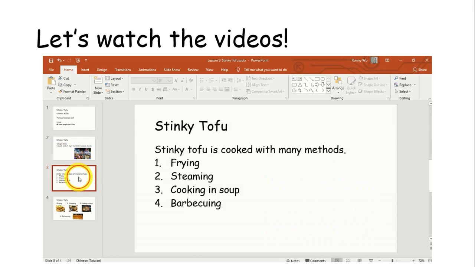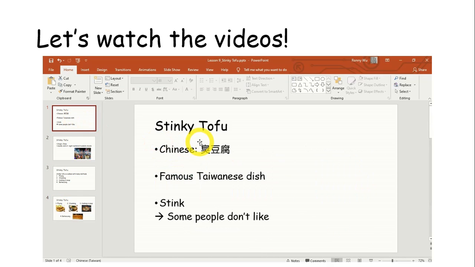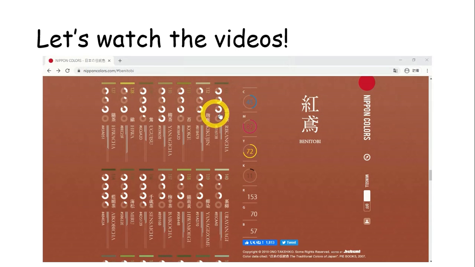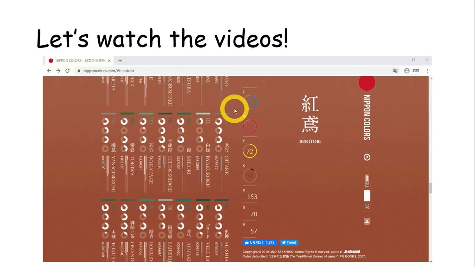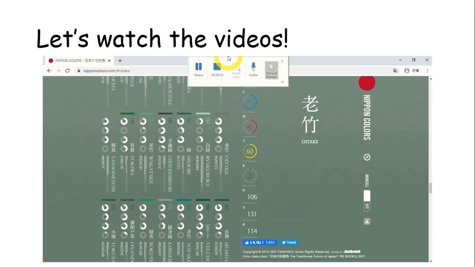This is my introduction of Stinky Tofu. After typing some information about Stinky Tofu, I want to change the color of Stinky Tofu. So I go to Nippon Colors to find more colors. This is Nippon Colors. Well, I find the color I want, so I left-click on it. Remember its RGB color code, and go back to PowerPoint.